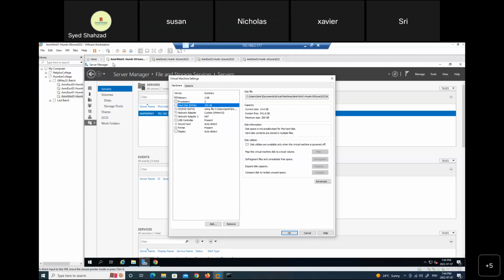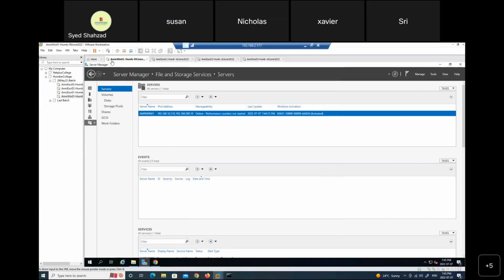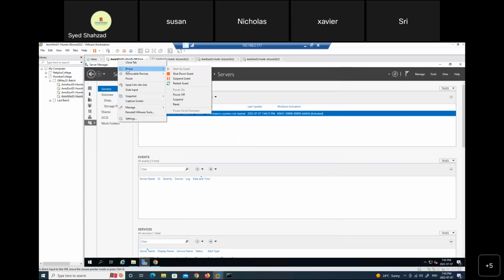And then we're going to power it on, because NVMe, you cannot select while the operating system or the virtual machine is on. NVMe, you can select only when the machine is off, and without NVMe, it won't let you add three disks. So I'm going to shut down this machine now, add the three disks as NVMe disks, and then power it on. So power only this Win01, and shut down guest.